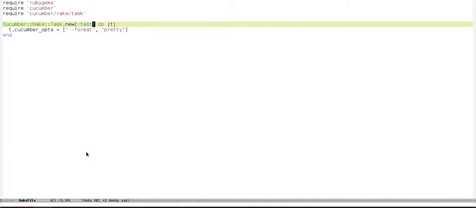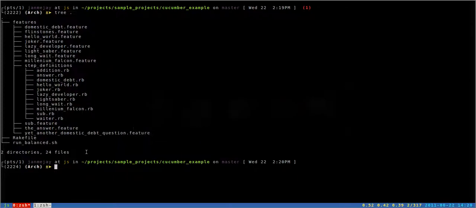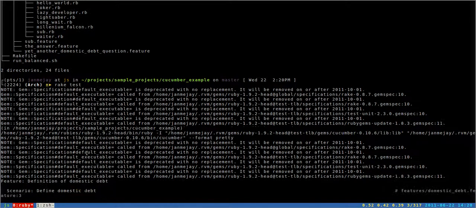Let's look at what the rake file has. It just has one task called test, which is basically the Cucumber default task. Let's just execute that and see what happens.